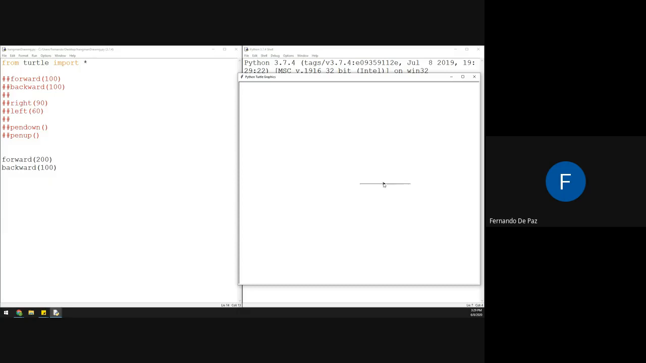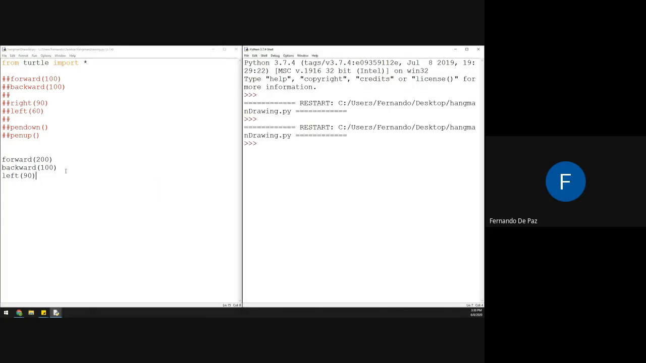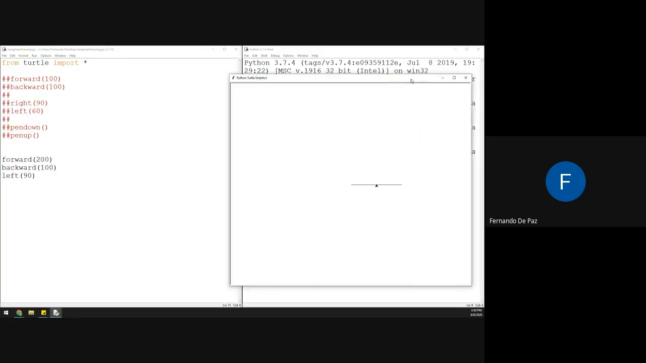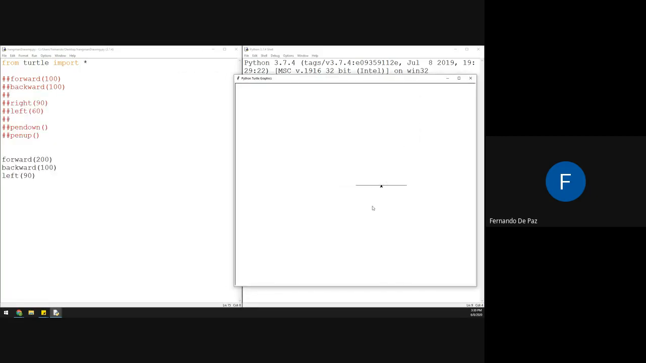Okay. The next thing I want to do is I want to face upward. Well, no, sorry, I want to face up. So what I need to do, from its perspective, is turn on the left side, and it's going to be a perfect right angle. So if I want to turn 90 degrees, I'm going to say left 90. I run the code, and then you'll see that my arrow is now pointing up.